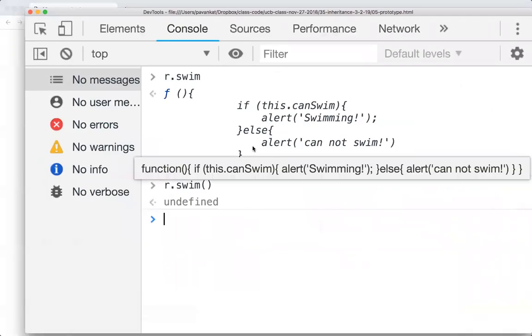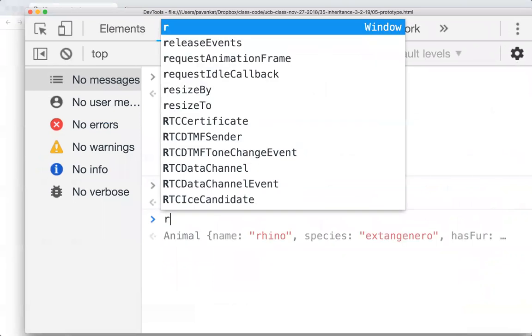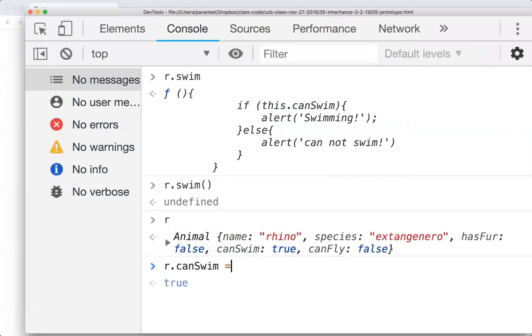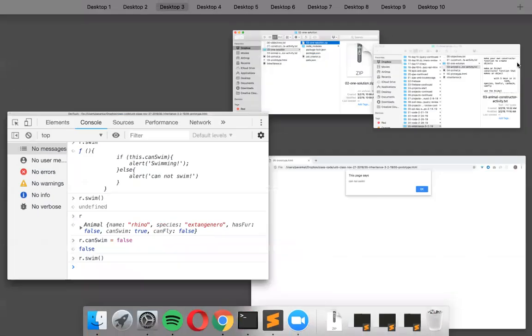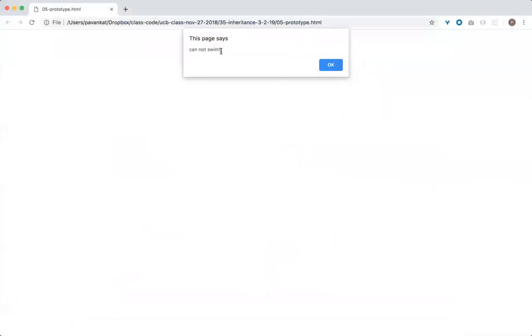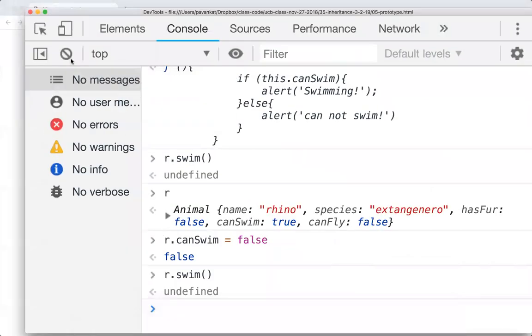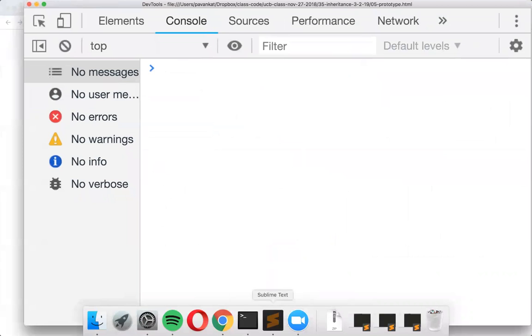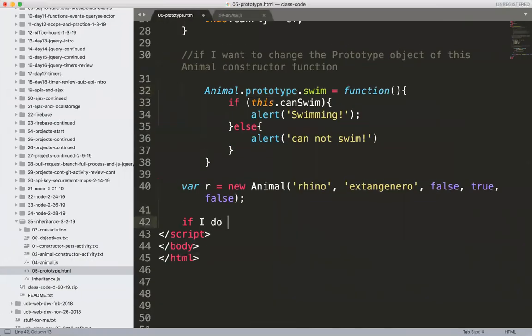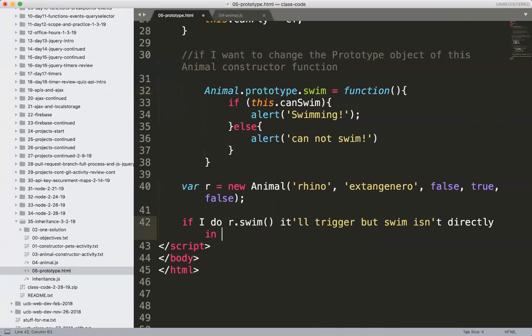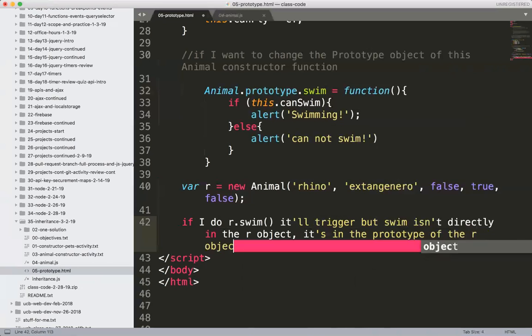And if I do r dot, let's see, r can swim equals false, and I try r dot swim, and it says cannot swim. Okay, so let's go back to the file. .swim will trigger, but swim isn't directly in the R object. It's in the prototype of the R object.